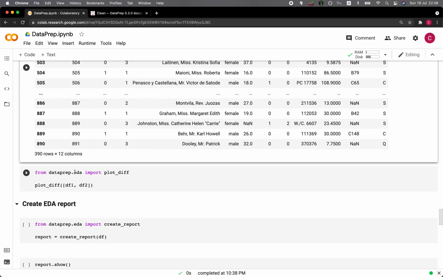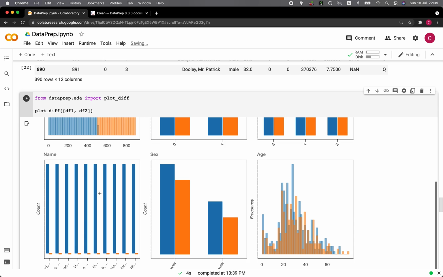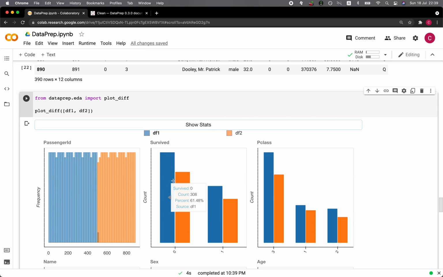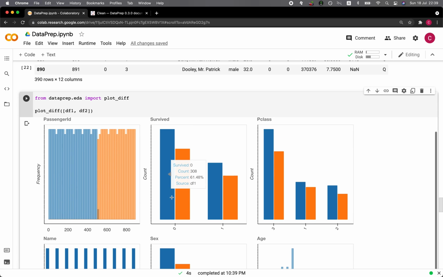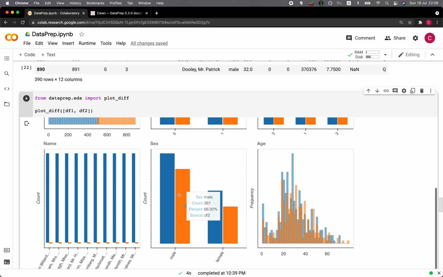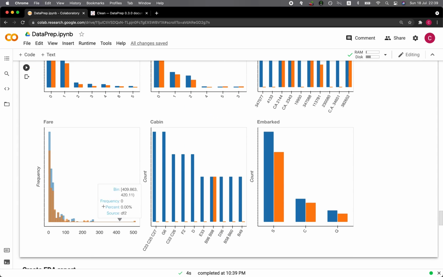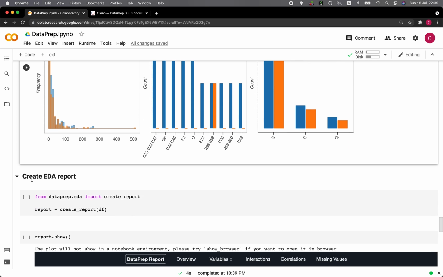Let's compare them by using the plot_diff function, and the input argument is the list DF1 and DF2. You can see the plots comparing the two. DF1 is in blue and DF2 is in orange. You could quickly glance at the value counts here for all of the parameters, and here is the histogram for both in blue and orange. This provides a quick and handy way to visualize the comparison between two data frames.